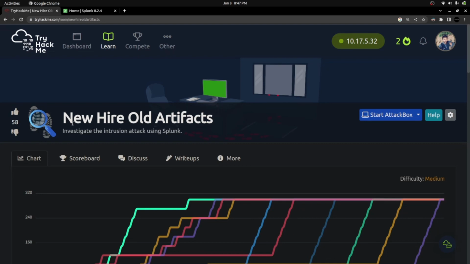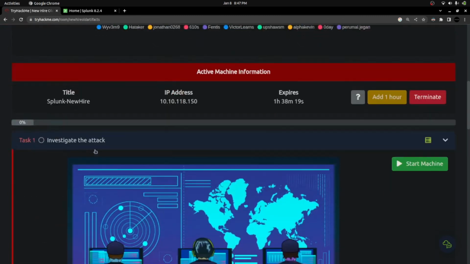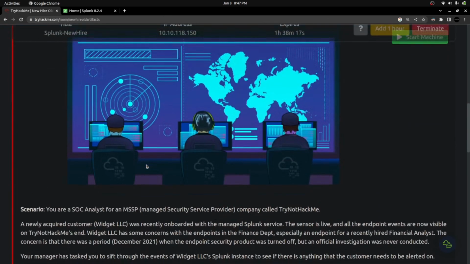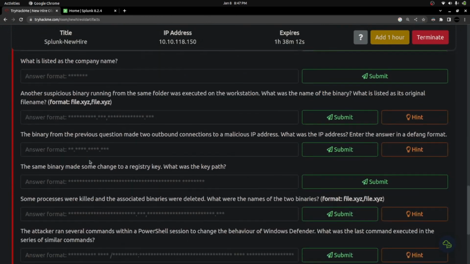New hire and old artifacts. That is the title of this room. Look at the description: investigate the intrusion attack using Splunk. And they give a scenario. So only one task we have here, but in this task, we do have a lot of questions to answer.